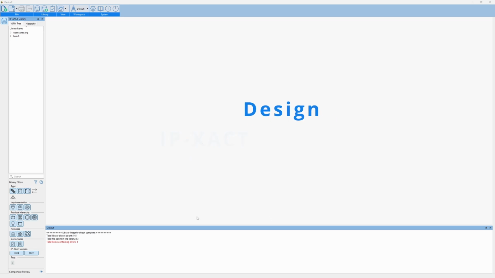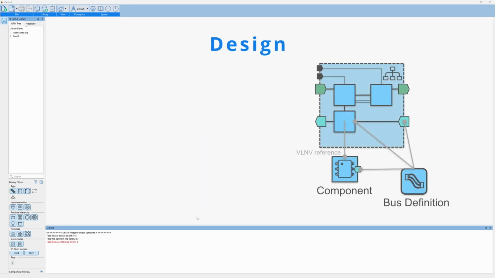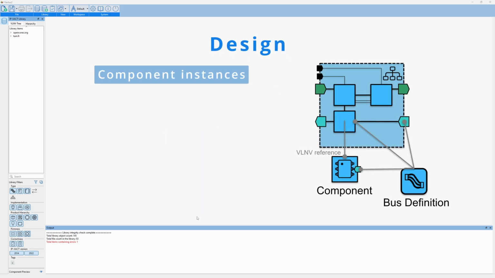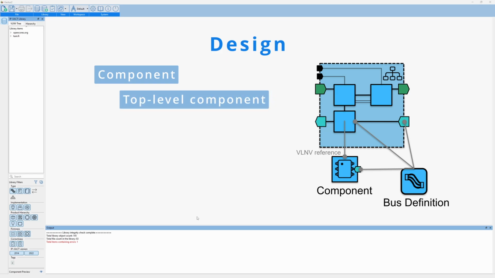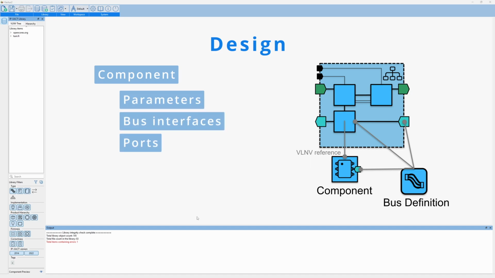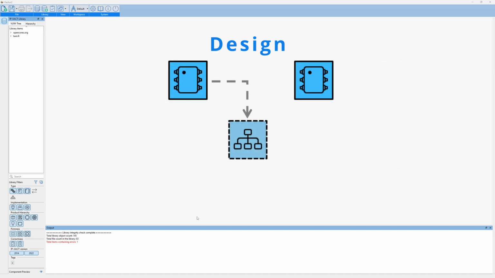An IP-XACT design is a collection of component objects metadata, component instances, connected with interconnections. A design can be viewed as a model of a system on chip. A component with a view element that defines a design instantiation is considered to contain a design. This is called a top-level component in Kactus2. This allows the component to influence the design using its parameters, bus interfaces and ports, while the design itself can be transferred to another component.